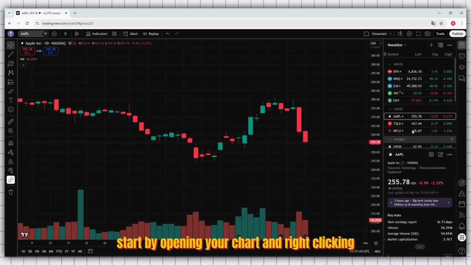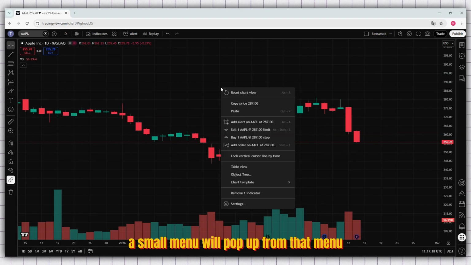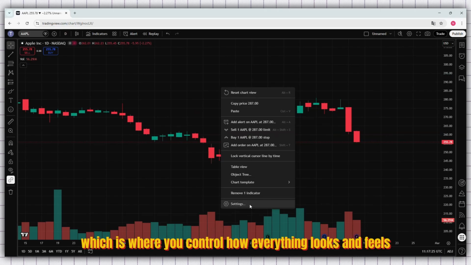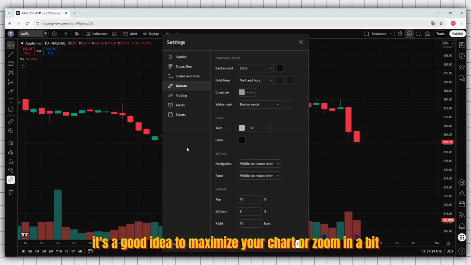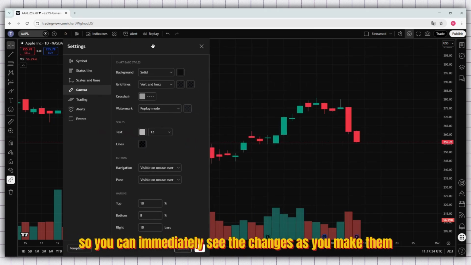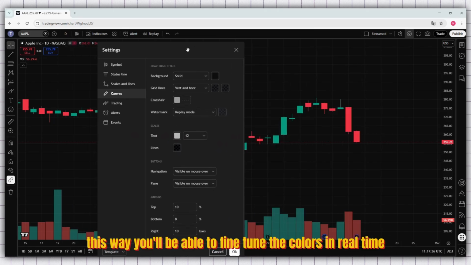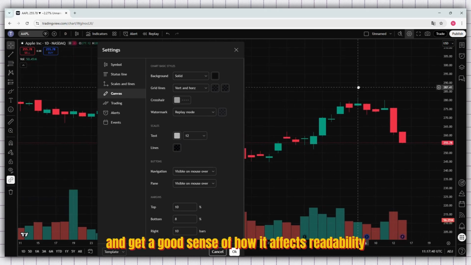Start by opening your chart and right-clicking anywhere on the chart area. A small menu will pop up. From that menu, click on Settings. This opens the Chart Settings panel, which is where you control how everything looks and feels. It's a good idea to maximize your chart or zoom in a bit so you can immediately see the changes as you make them. This way, you'll be able to fine-tune the colors in real time and get a good sense of how it affects readability.